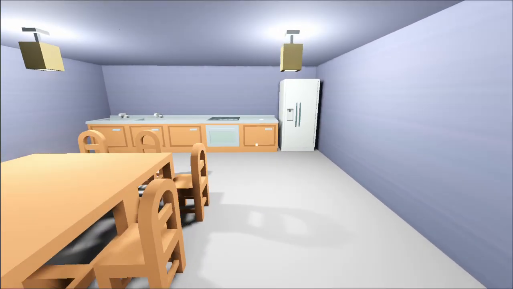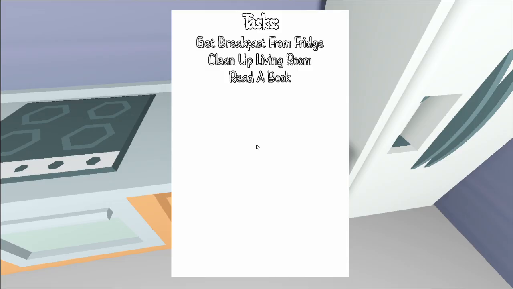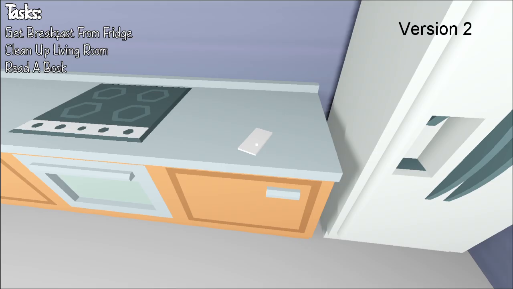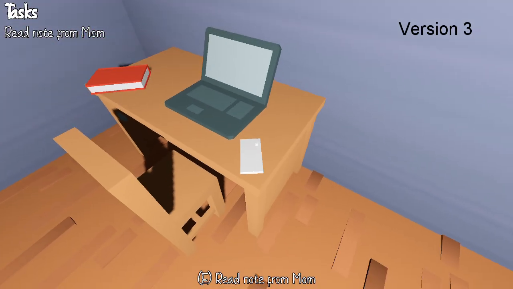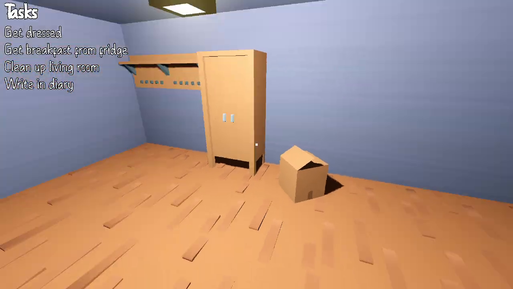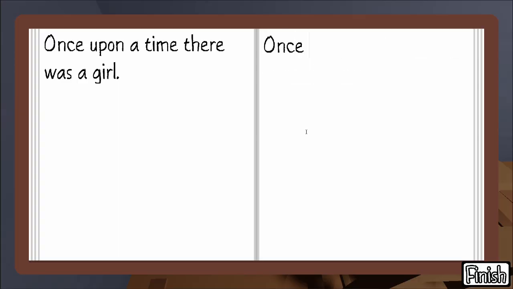Anyways, starting with the technical side, I added a physical task list that the player needs to interact with to get their tasks. This went through a few variations, but I ended up going with a note from Mom that just adds tasks to the task list in the corner of the screen. I then changed the read a book minigame to write in diary, as it doesn't make much sense to type in order to read. Plus, it gave me a reason to completely remake the typing minigame.